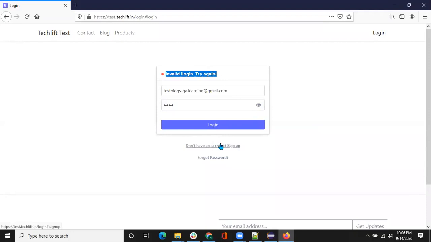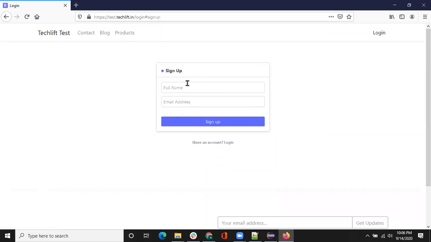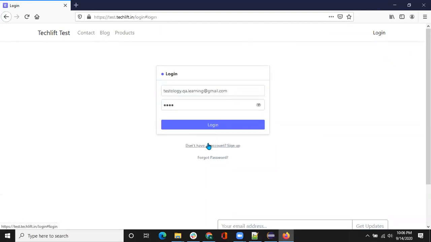So for example, "Don't have an account? Sign up." Once the user clicks here, you have to provide a full name and email address. Once you click on sign up, a pop-up will come. Going back, that is again one test case.